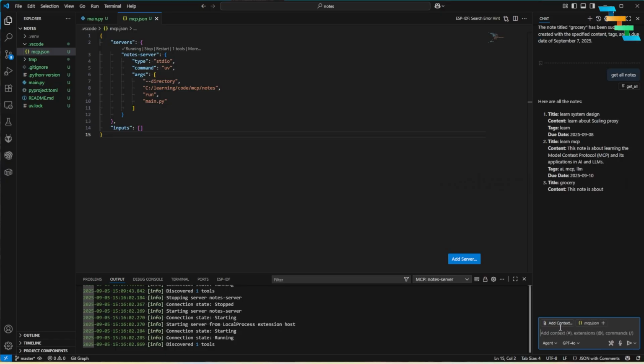So if I ask get all notes, you can find it has 3 different notes: learn system design, learn MCP, and glossary. All this we can get from Visual Studio Code. So how this works is, this connects to our MCP server, and from our MCP server we are getting these resources back. And now we will create a resource template.